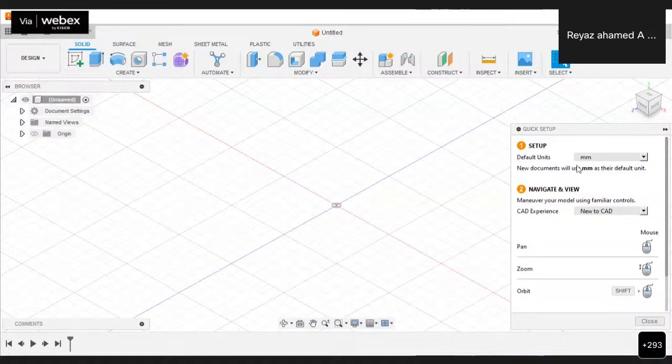By default, the units is in mm, standard SI unit actually. If you need to change these units into some other units like centimeter, meter, inches or feet, you can change here. Now let us consider mm as our units, so let us proceed with the mm itself. Okay. And then the second step is navigate and view.